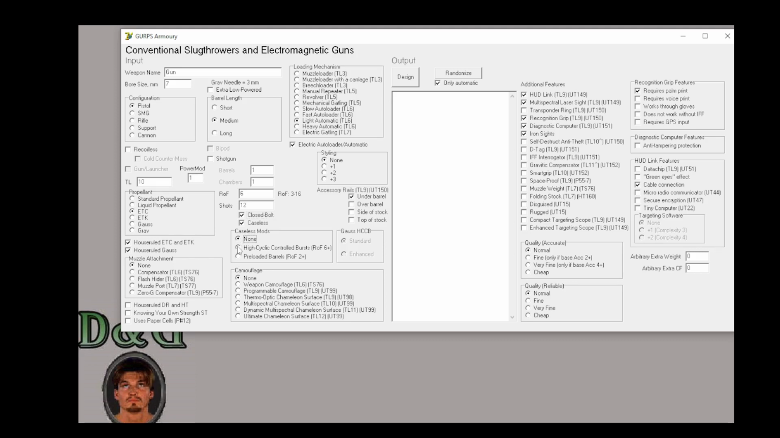So you can choose either none, or make it able to fire these high cyclic controlled bursts, or make it be able to fire them but use preloaded barrels. There are some requirements, as you can see. Rate of fire 6+, rate of fire 2+. Gauss weapons also can do that.